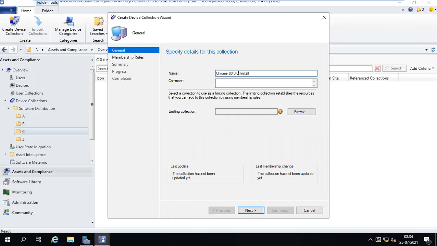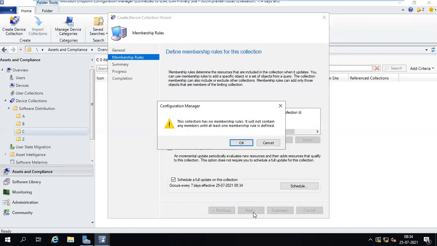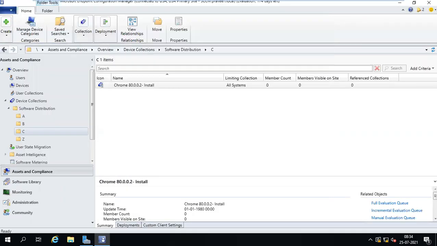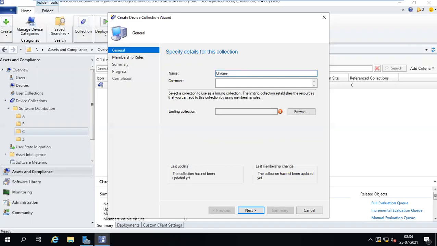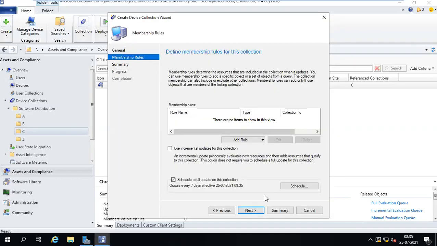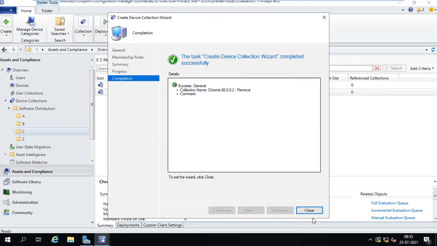Then hyphen Install. For uninstallation, they may limit it to all systems. The naming convention of a collection is very important, right? If you want to create a collection for uninstalling Chrome, some companies use Uninstall, some companies use Remove. Uninstallation and removal are the same terminology, but each company picks one. If you want to remove software from the end user machine, they will use that collection.